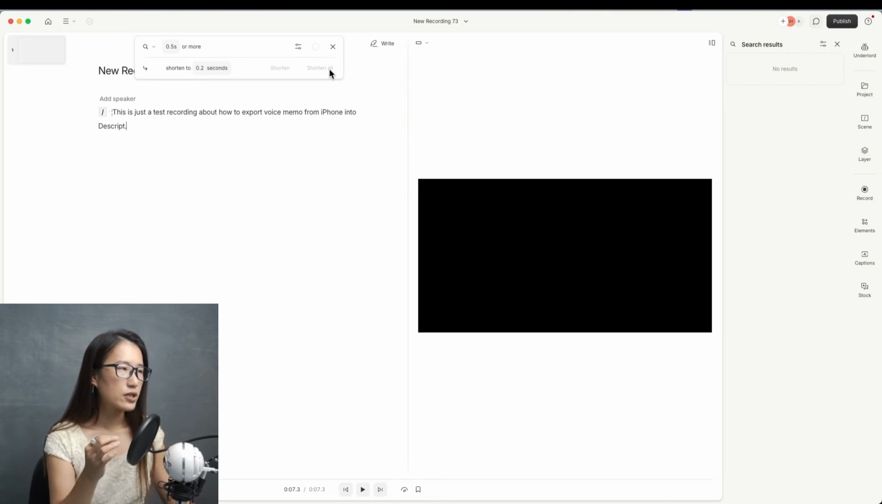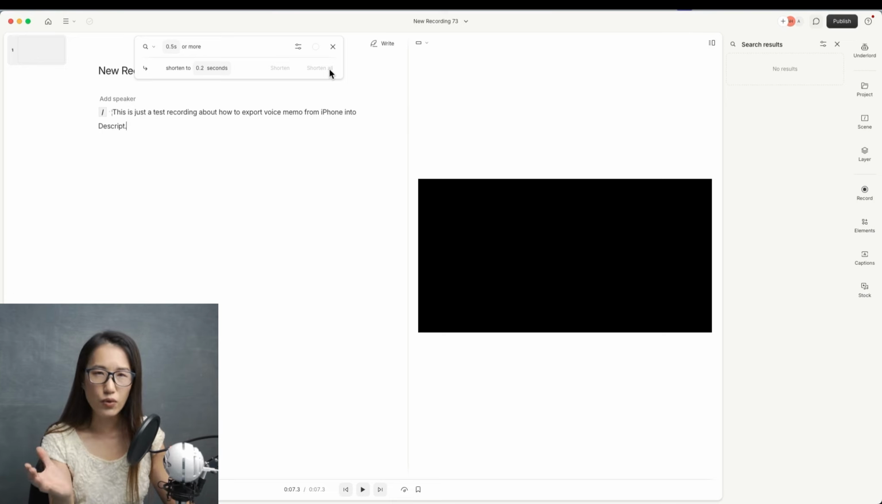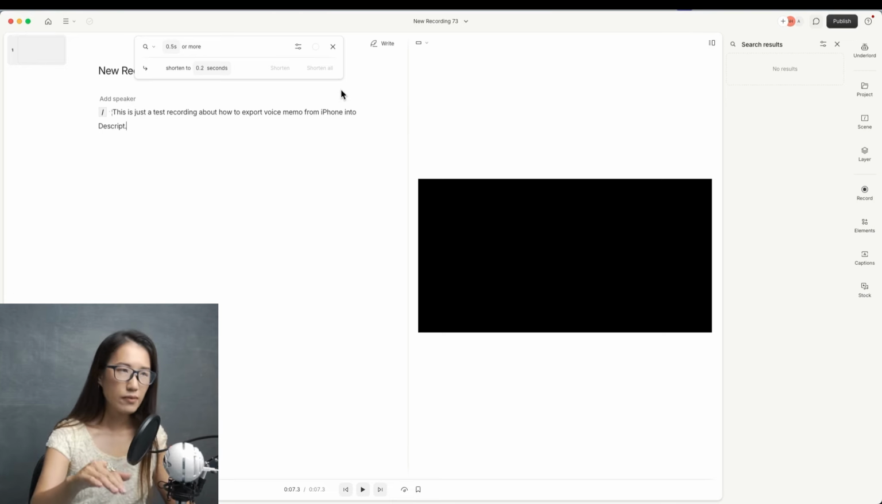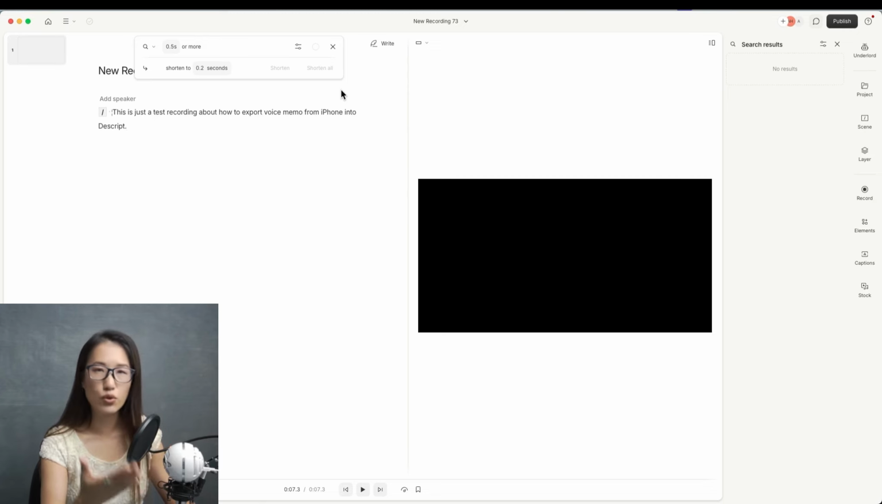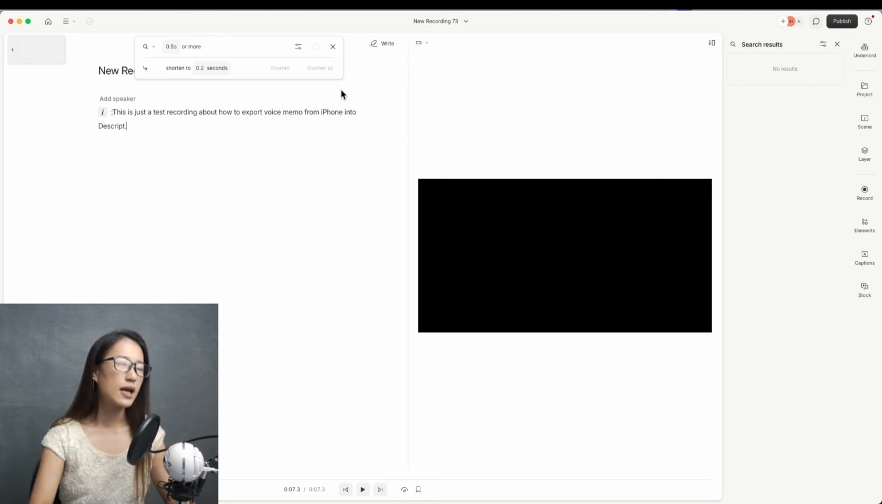But this function is not 100% accurate. I will actually go in to check if everything comes out smooth, because sometimes it did cut out some soft words. So it's important for me to go back and play the video again and check if there's anything that shouldn't be shortened and was being shortened. That's one of the things that is not so perfect at the moment. I'm sure Descript will improve this feature.